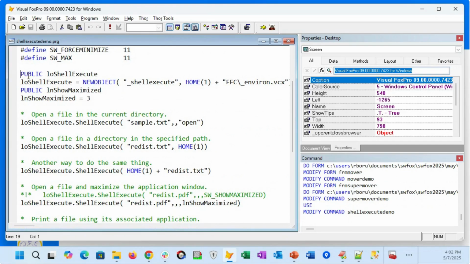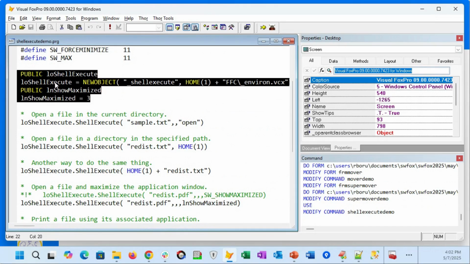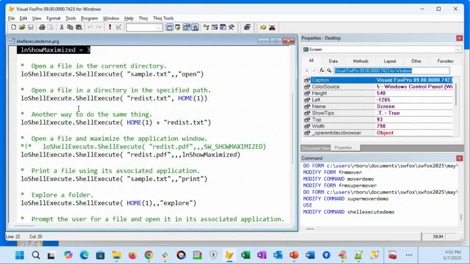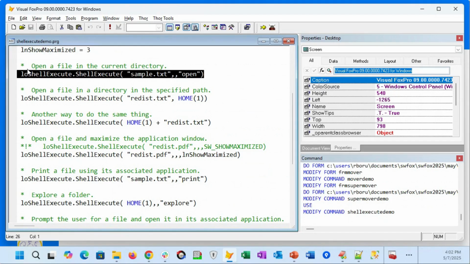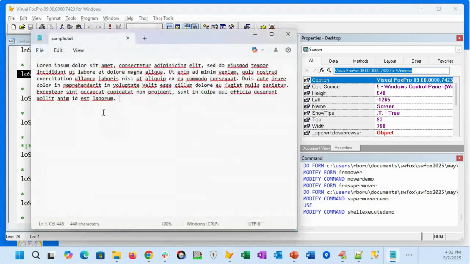So let's go ahead and create an instance of the shell execute class. Now we have LO shell execute, and we can do several things with it. Simple example, let's open a file called sample.txt, which exists in the session downloads folder. So you could run this yourselves. And there we go. So here's Notepad, and there's this little sample text file.